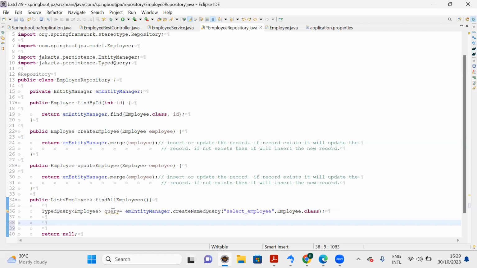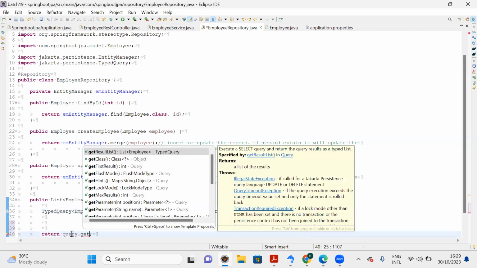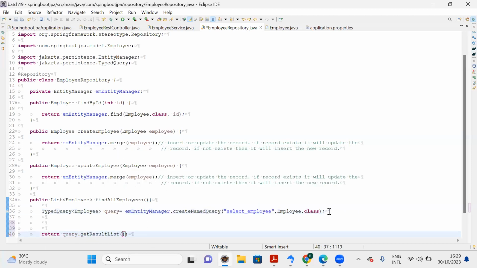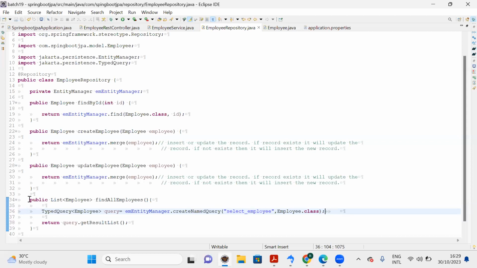How can we extract the results? With the help of the query. You can see the query has getResultList. This query is having getResultList. That's it. This is how we can fetch all the employees from the database with the help of the entity manager. Very easy.